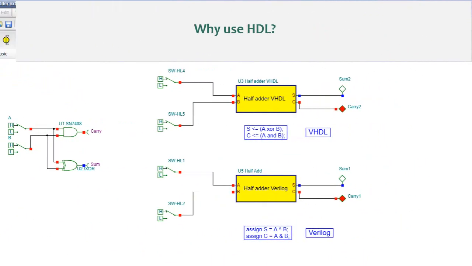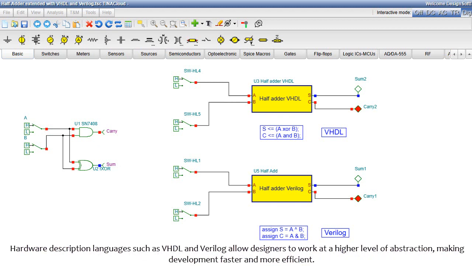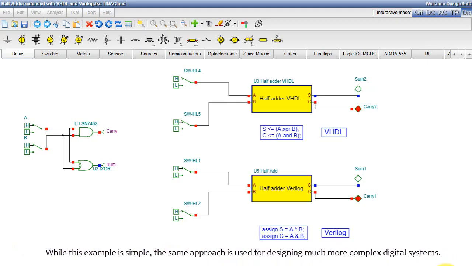Why use HDL? Today, it is very common to describe digital circuits using HDL code instead of building them from individual logic gates. Hardware description languages such as VHDL and Verilog allow designers to work at a higher level of abstraction, making development faster and more efficient. While this example is simple, the same approach is used for designing much more complex digital systems.